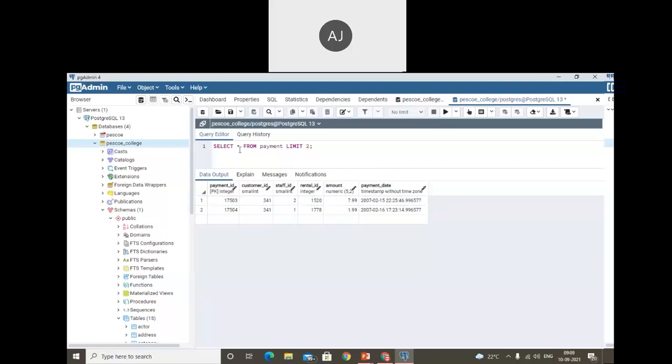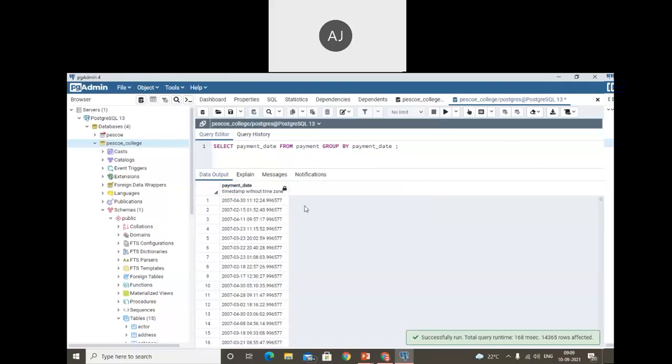So I use select payment_date from payment. I will remove this group by, and here I will use group by payment_date. When we try to execute that, we get the timestamp along with it. And when I try to perform the other operation, for example, on which date we performed the operation, we get an error, because we did not get the actual value.